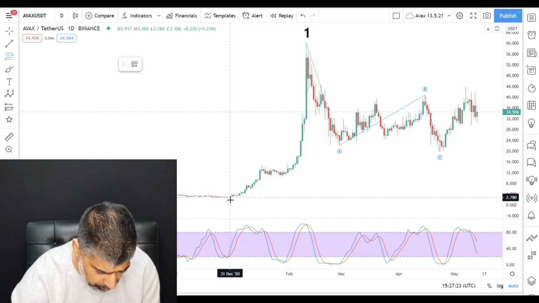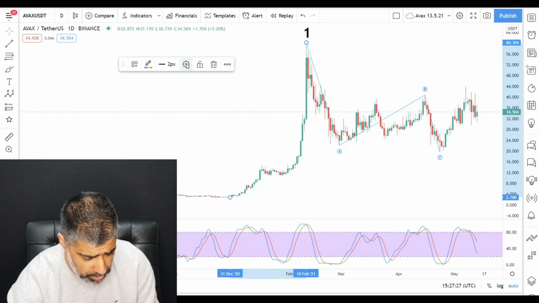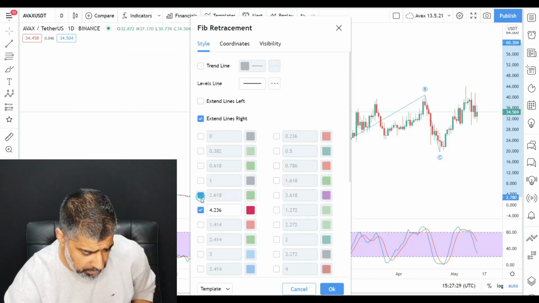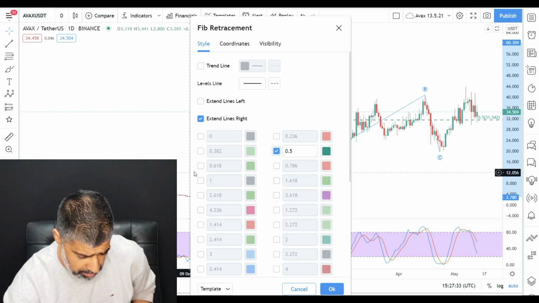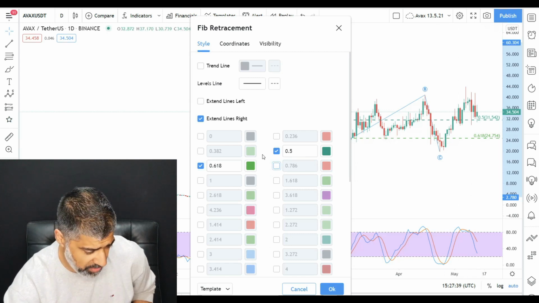First one, wave one to wave two. Typically a 50% retracement is for a wave two. So 50% tends to be the minimum. Then the next one is 62, and the maximum tends to be 78.6. So it tends to come down to the 62 very, very nicely. So let's leave that one there for clarity.